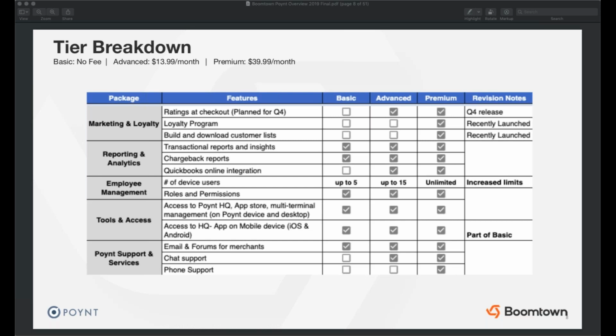Reporting and analytics, transactional reports, chargeback reports, all going to be across the board, except for QuickBooks Online integration. It's only going to be for the advanced and the premium. Another great feature is up to 5 users on the existing native software. A lot of smart terminals do charge you for additional users, so you have roles and permissions up to 5. And that's great. I mean, if a merchant needs more than that, then they're probably going to need a more versatile solution anyways, and they're going to need more features. And then you have the ability to access Poynt HQ on your app, on your web, across the board. And then support, your merchants all get support from Boomtown, and we'll go over what that looks like at the end.